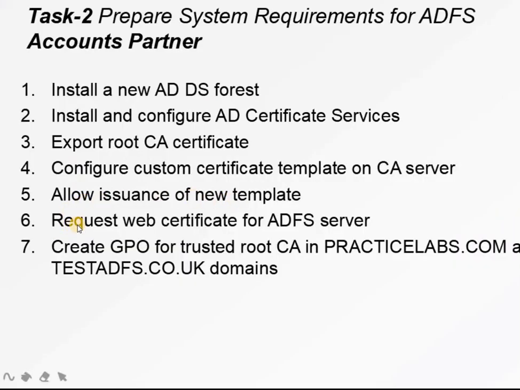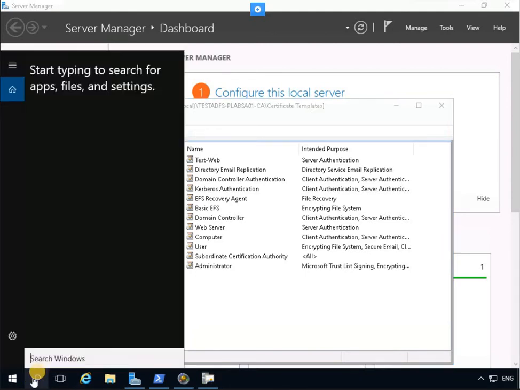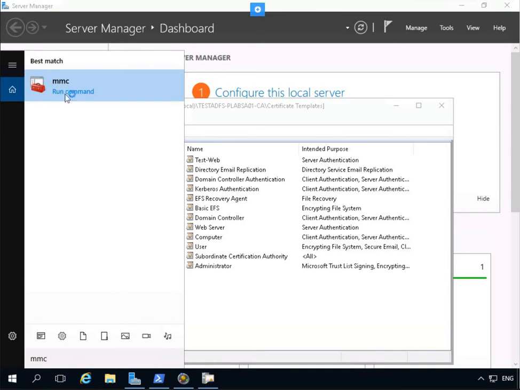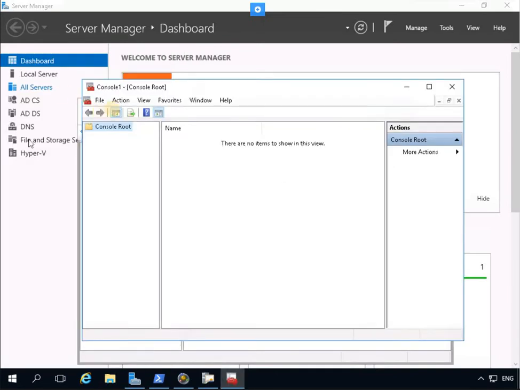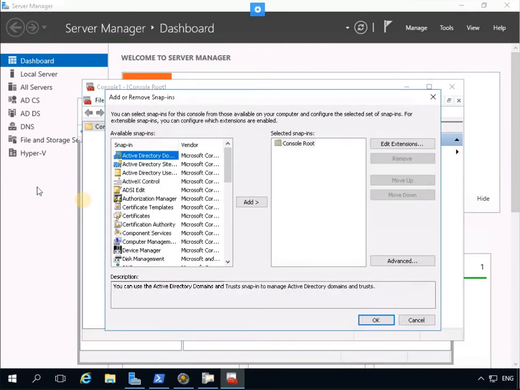Now we are going to perform request web certificate for the ADFS server. Okay. Here we can now see the certificate.